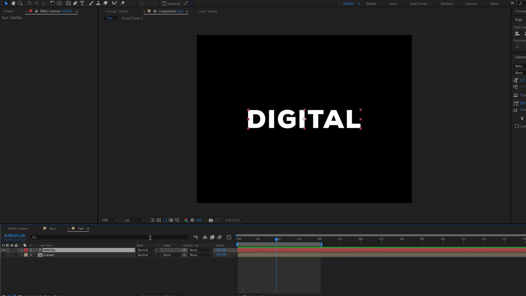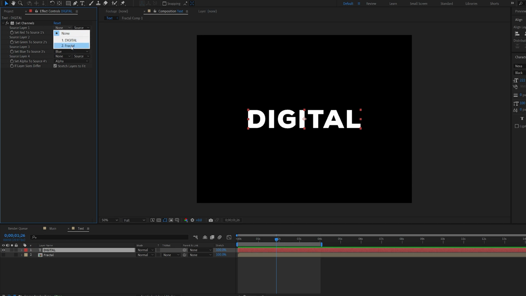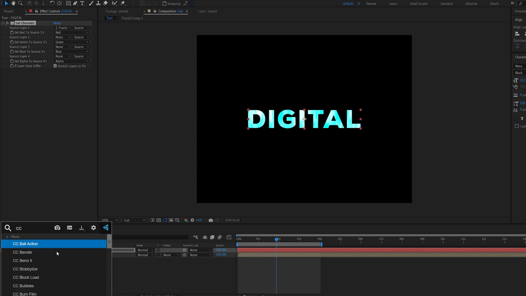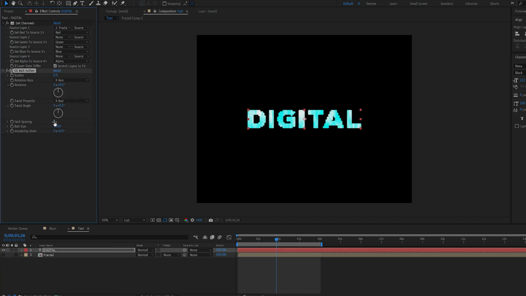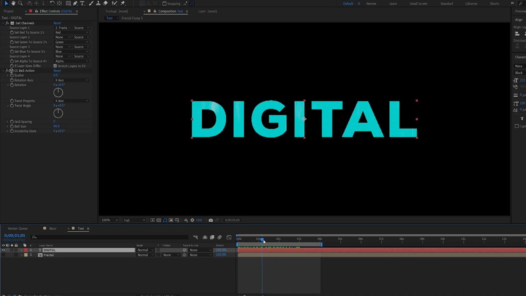Select our text layer and add the first effect that's called Set Channels. Now here under Source Layer 1, let's select the fractal layer we just created, and make sure the first source layer is set to red. This should be on by default, but just in case. And let's go ahead and add the effect that does everything, which is CC Ball Action. Here we're going to go into grid spacing and set it to 0 and maybe the ball size to 90. Now as you can see, the fractal we created is affecting this layer.